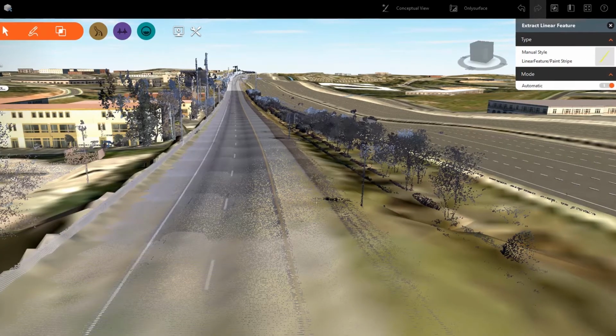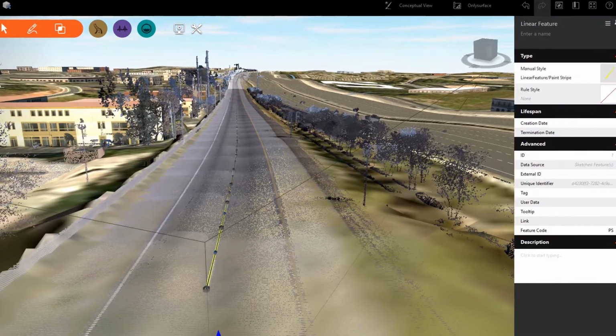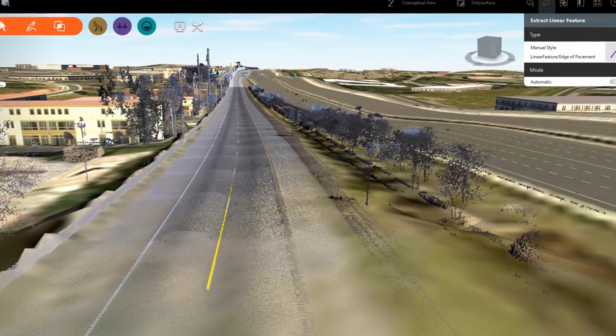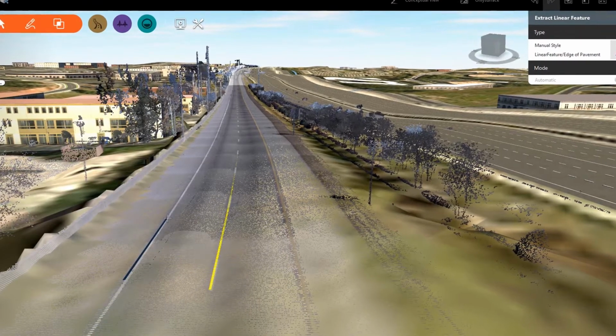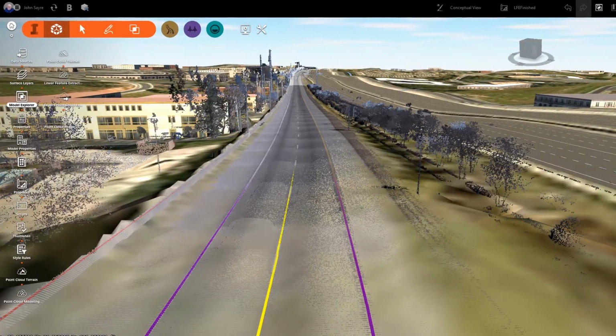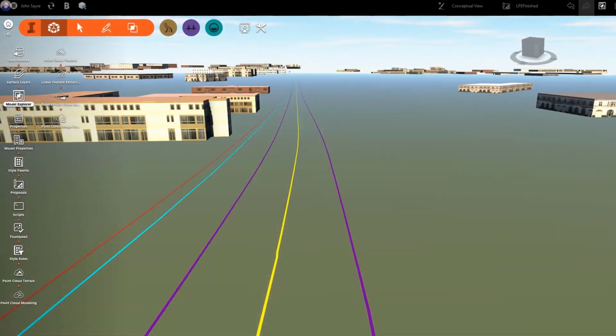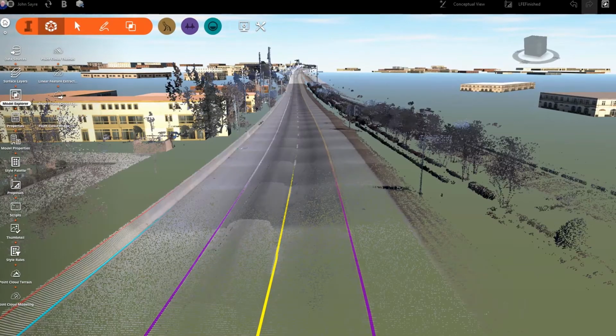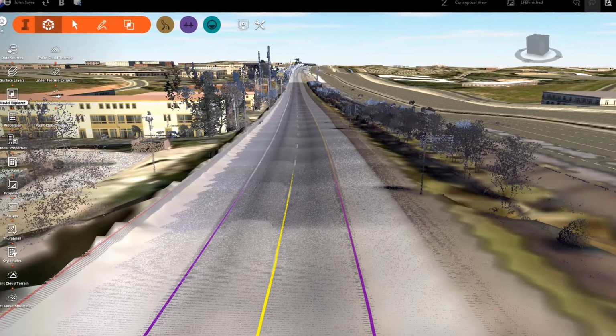This existing ground surface is used for linear feature extraction. For example, the center line of the road striping or the edge of pavement striping. You can quickly inspect the model to be sure you have the necessary line work extracted. This line work is used for designing inside of Civil 3D.